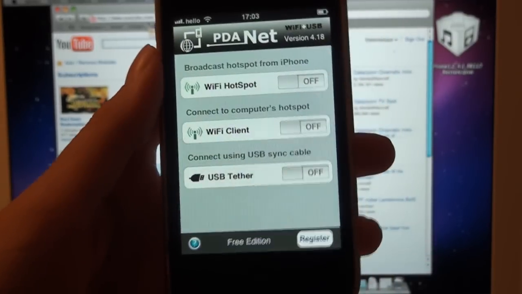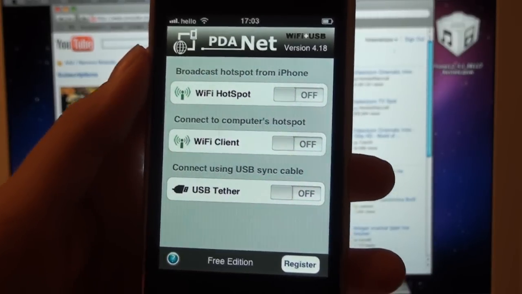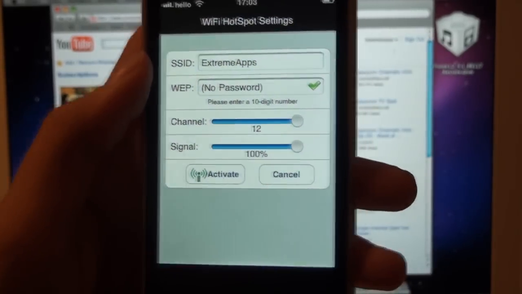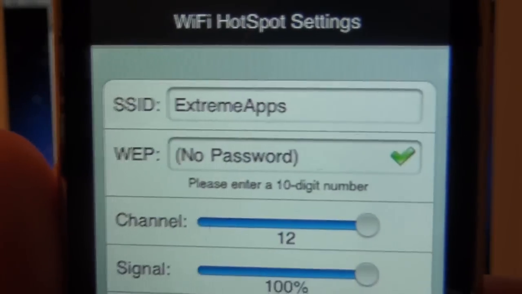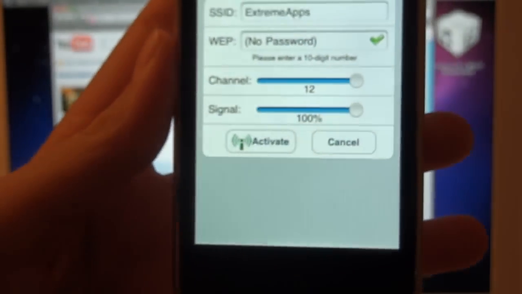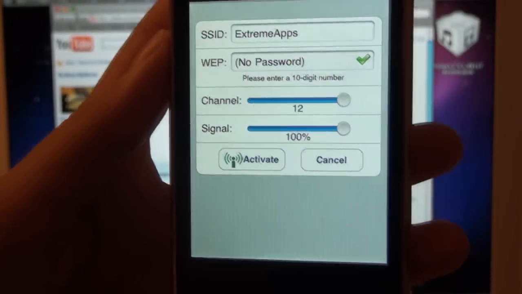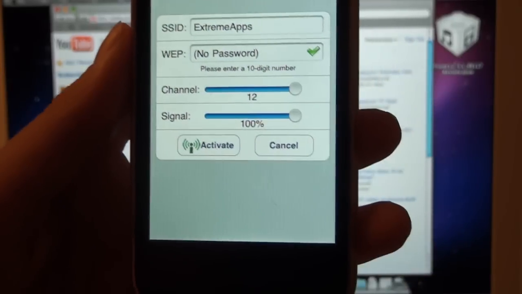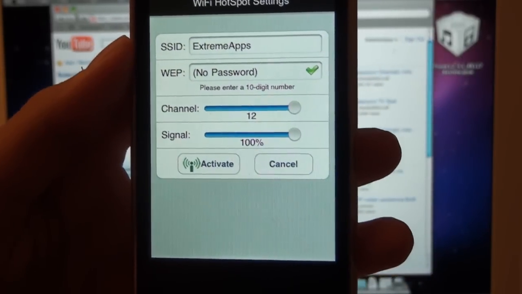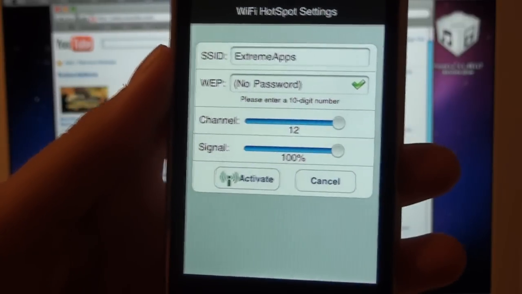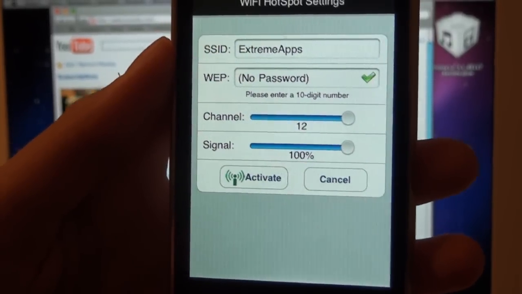The purpose of this video was to show you the WiFi hotspot feature, so that's what I'm going to show you. Just click on it, and you can make your settings here. SSID is the WiFi name. WEP is the password. You can choose your channel and signal and all that kind of stuff, and then you want to click activate. I'm not going to click activate, because then a bunch of stuff will appear, and part of that is my name, which I would like to keep personal. But you're just going to do that.